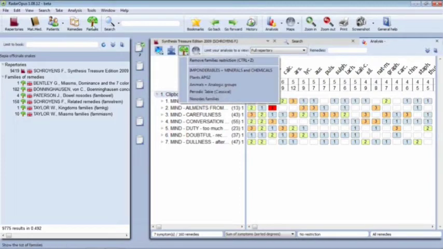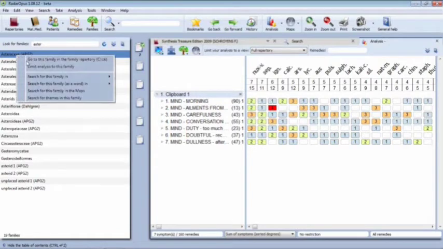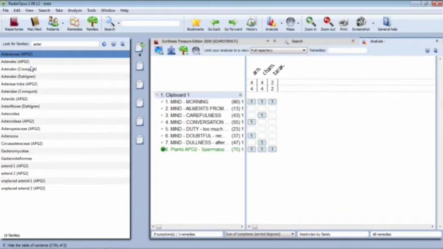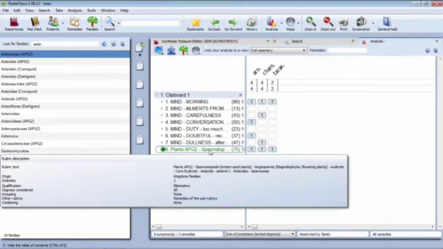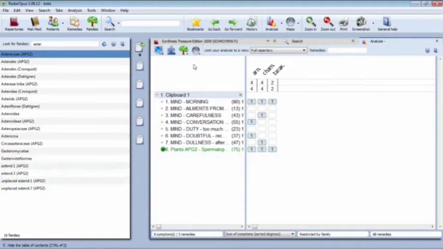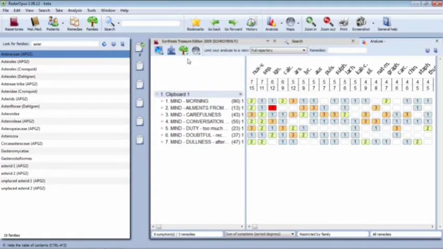For example, if we look at it the way we did previously by the families table of contents, we're going to look here to the Asteraceae. We'll use that one because it's already there. I'm going to do a right click and say limit to this family. So here's that repertorization with only the Asteraceae. We've got Arnica, Chamomilla and Taraxacum. I can see here plants, APG2. This is all the details about the Asteraceae grouping. If I want to turn that off and go back to my repertorization with all of my rubrics, I'll just do the drop down and click remove the families restriction. That will remove that and bring me back to all the groupings.